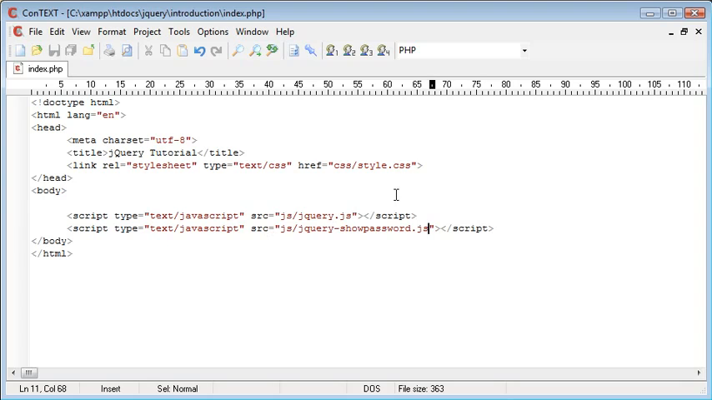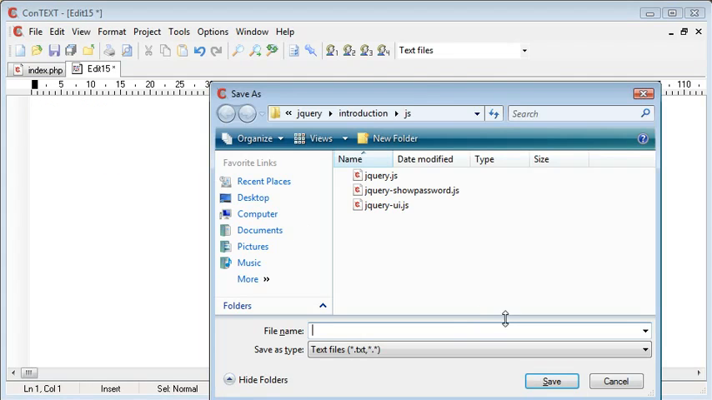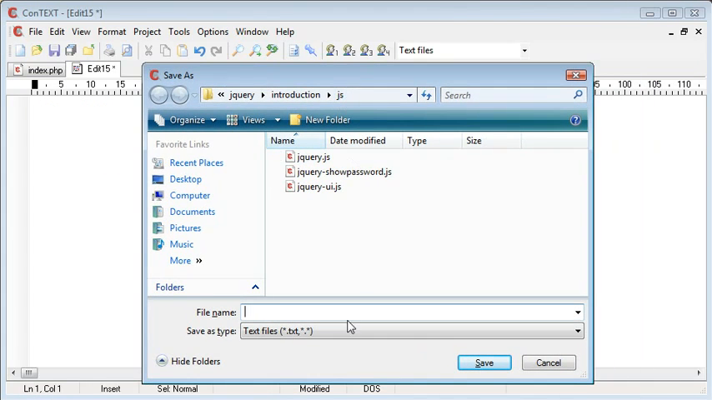Now, as with all jQuery or JavaScript, we'll want to keep all of our code in an external file. So I'm going to go ahead and create a new file and save this in the JS folder as well. And this is just going to be called password.js.